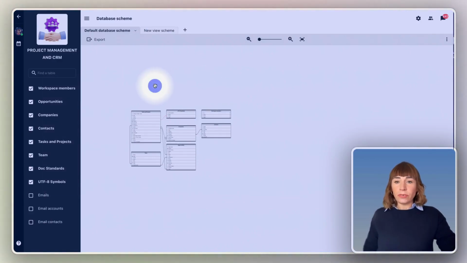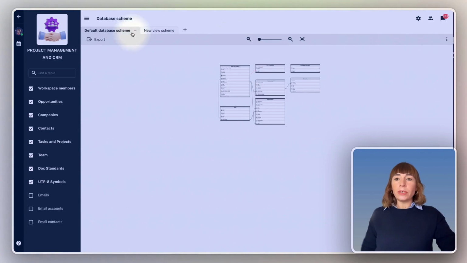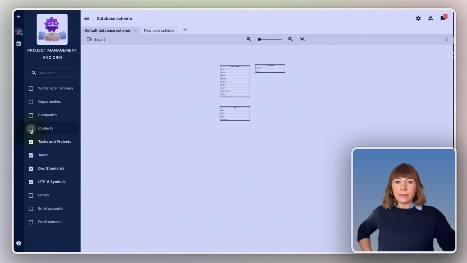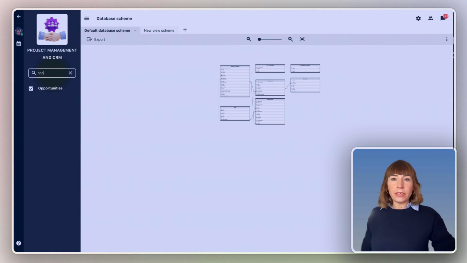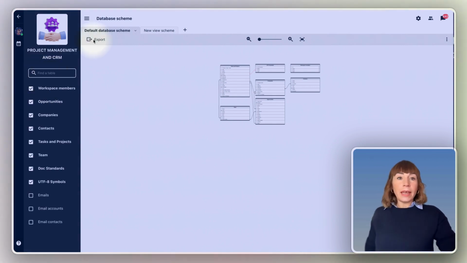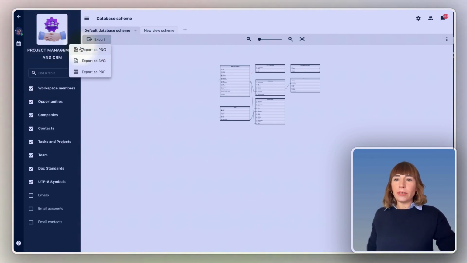I can move around the space using my mouse, and we'll take a look at the different commands and options in this area. In the side panel, I can uncheck the tables I don't want to display. The search bar allows me to select a specific table. I can export my diagram in different formats to document my workspace.